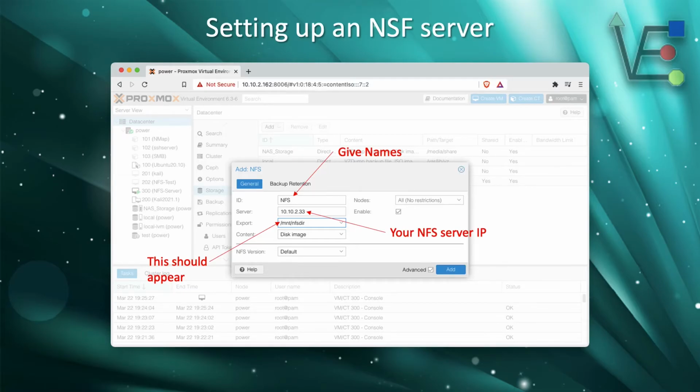Now, if you give this a few seconds after entering your server's IP address, it should appear, and you should not have to fill it in. But I have typed it in successfully in the past.